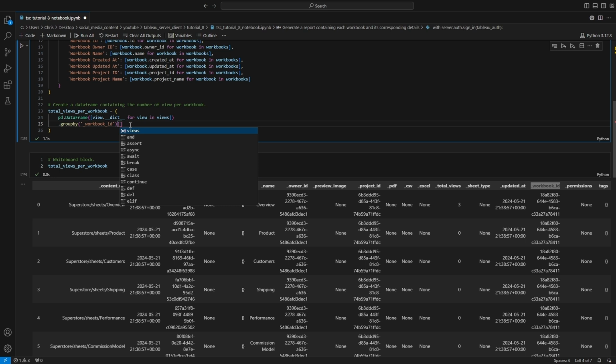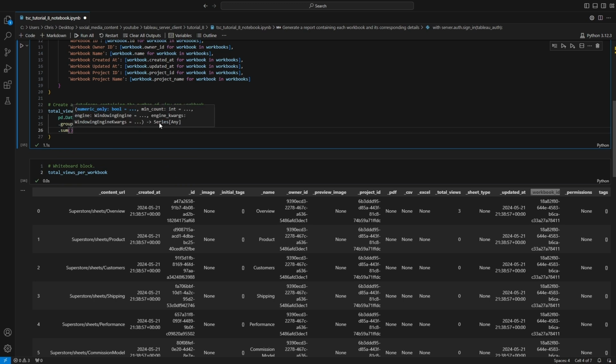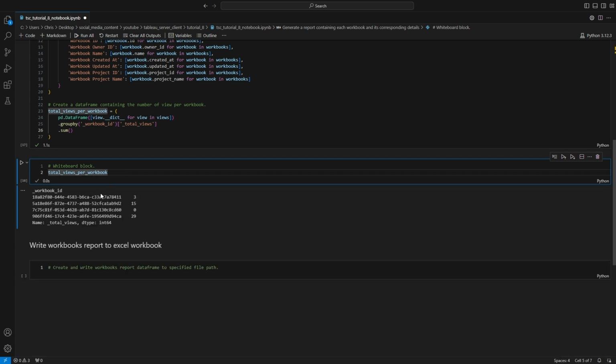I then want to sum the total views attribute. So I'm going to say total views. What this is going to do is take each of the sheets corresponding to the workbook and compute a sum across those sheets and represent those as a single row per workbook ID. So let's do that, and then I'm going to say dot sum. And then we can go ahead and look at this again. Take a look at what we have. And we have this, right? So we have 1 row per workbook ID in the corresponding views.